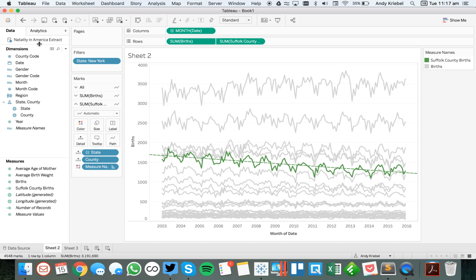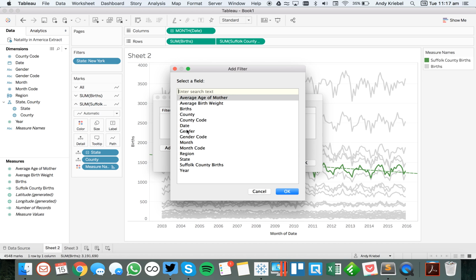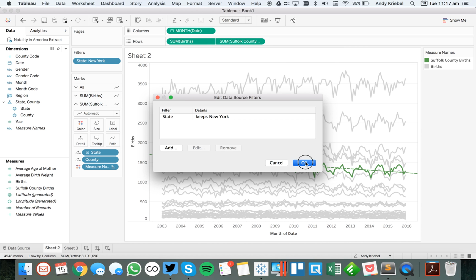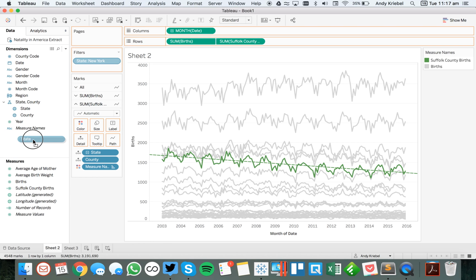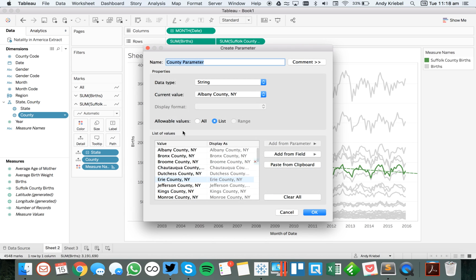For that, the first thing I'm going to do is add a data source filter. So I'm going to filter down to just New York. Hit OK, and hit OK again. Now I can actually remove New York, and it's not going to make a difference. You see there? Now I'm going to create a parameter. I'm just going to call it choose a county. You'll see we get all of these counties listed. It pre-populates it with all of the ones from New York.